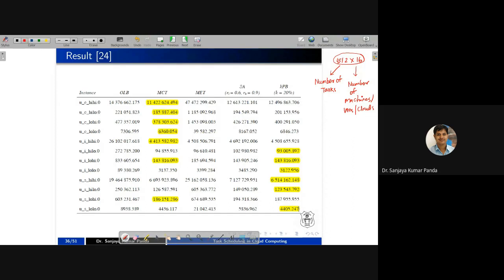So there are 12 different instances, and these instances are categorized into three different types. You can see in this slide the names of the 12 different instances. They are categorized into three parts. You can see the first letter of each and every instance, that is U. U stands for uniform distribution.